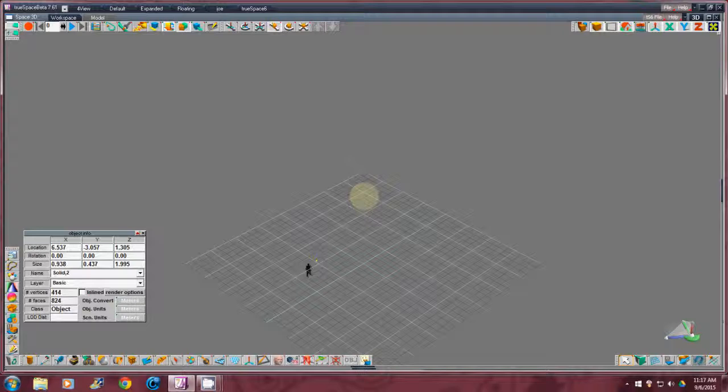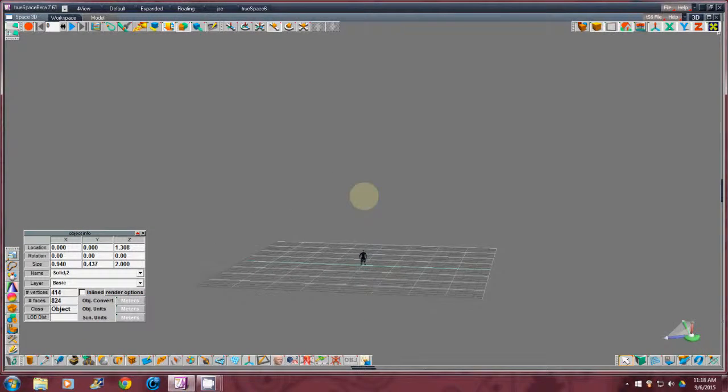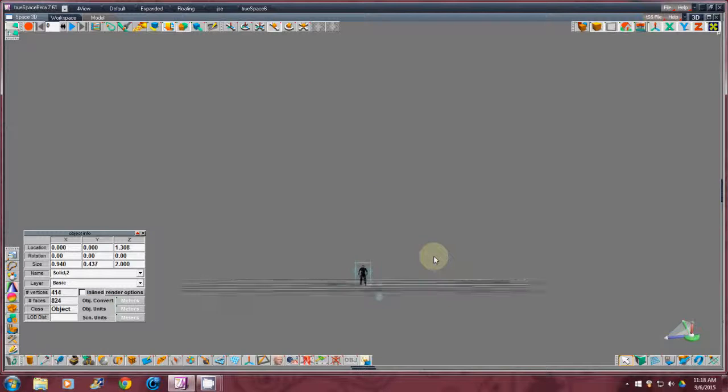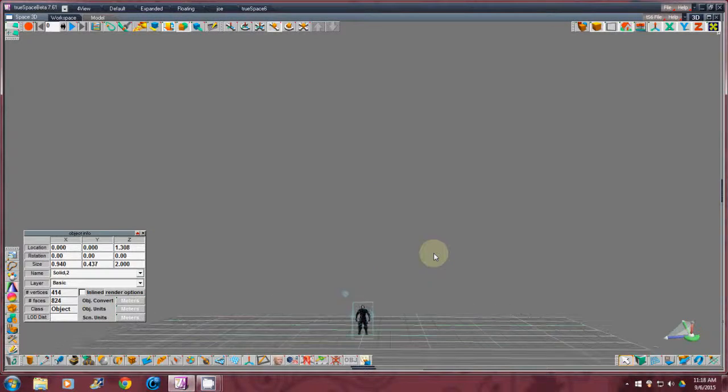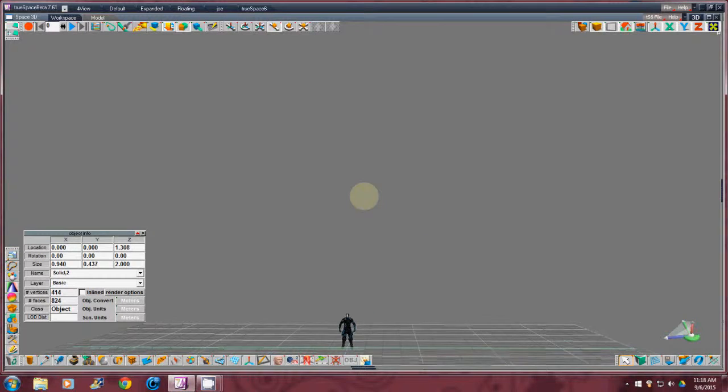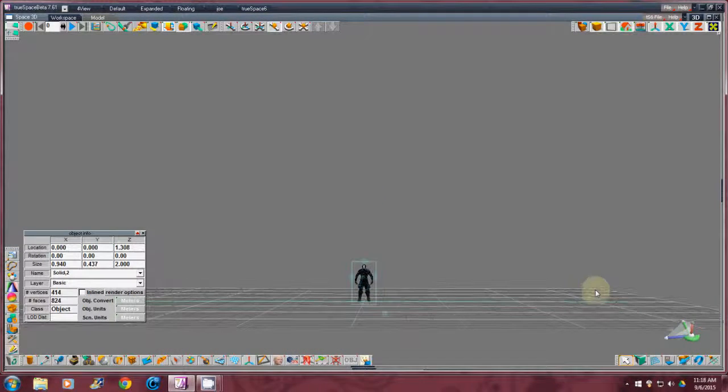So we're going to go down to right around 2. And now I want to get him back into the center of my scene. So the location, I'm going to go 0, 0, enter. And 0, 0, enter. And then I'm going to take a look here, and he's standing down on the plane. Let me zoom in a little on this guy. Do a little adjusting. And yeah, he's standing right there.